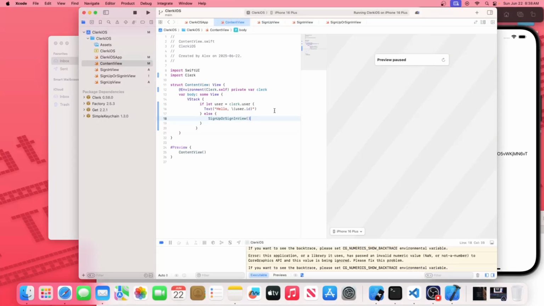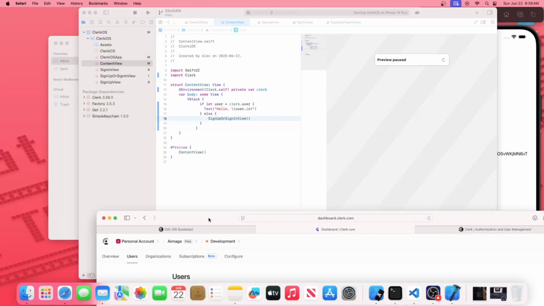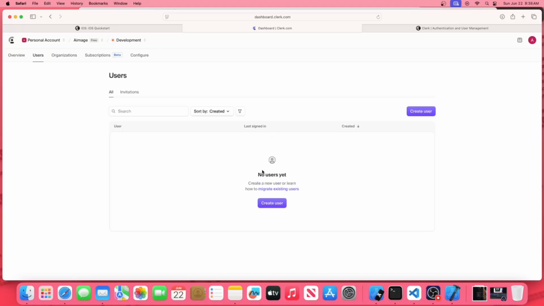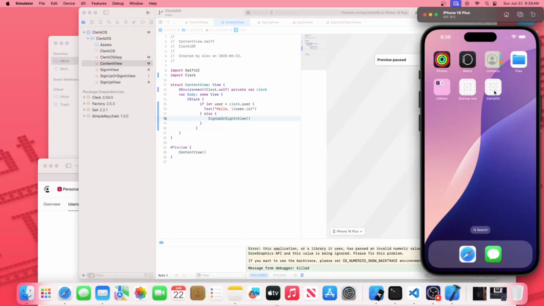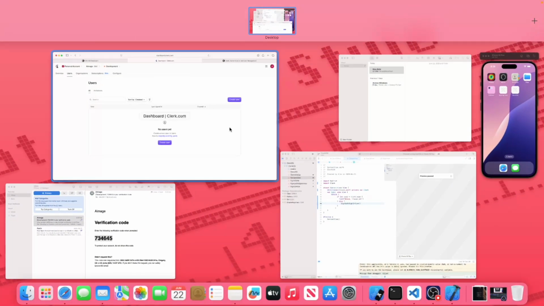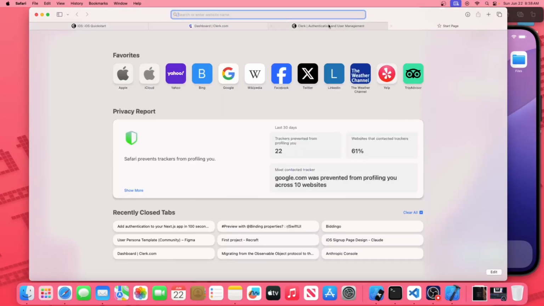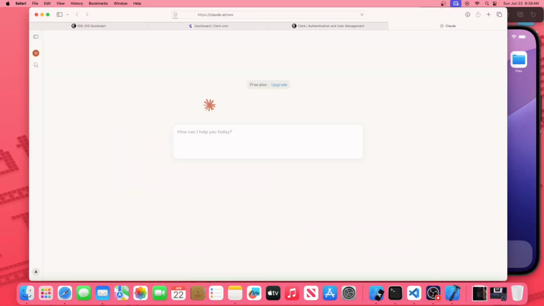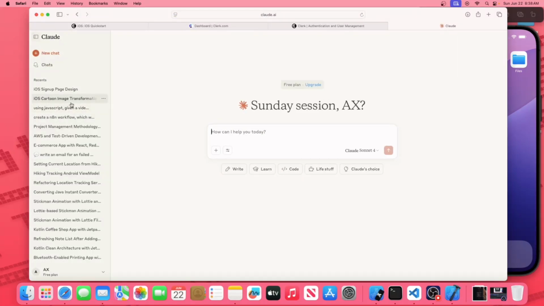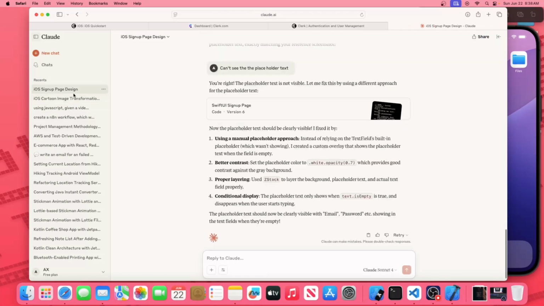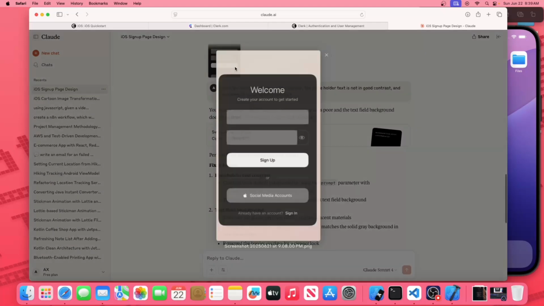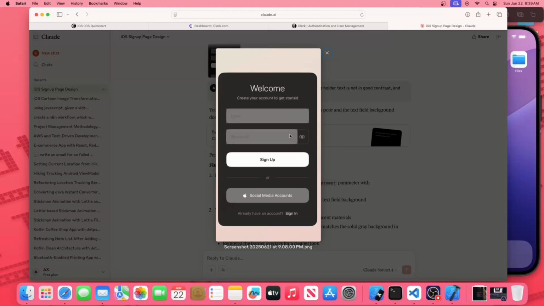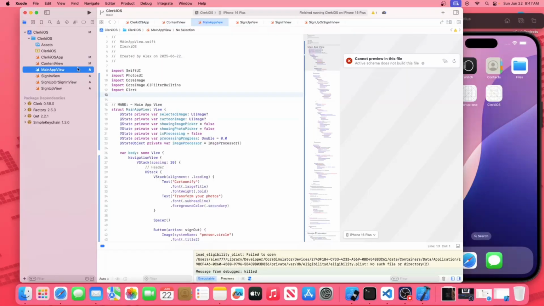So basically that's how this Clerk iOS works, and let's say we can do some improvement, like we can go to Claude, and let's say we need an iOS app page, so ask Claude to generate the code for us, and we can copy and paste.